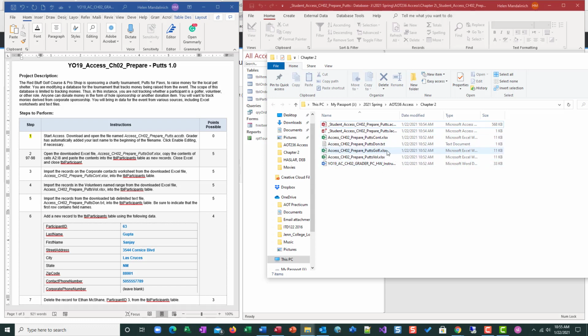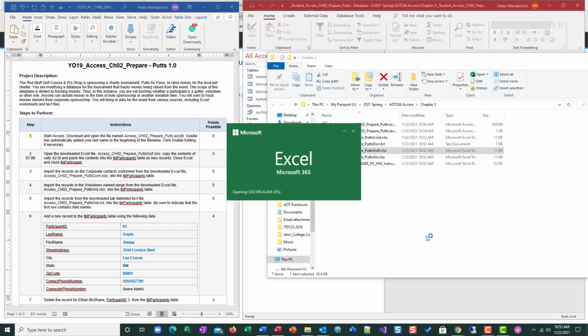So one of the things I mentioned last week in class is what's challenging is these all begin with the same thing. So what you want to really look at after you recognize you're in the right chapter is to look at the endings of these files because that's where the difference is going to be. So we're going to find Putts Golf, and we're going to actually open that in Excel.